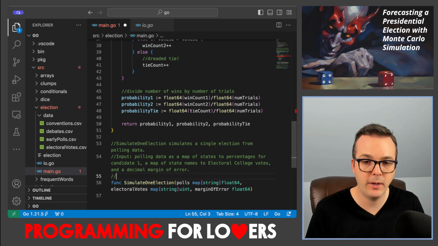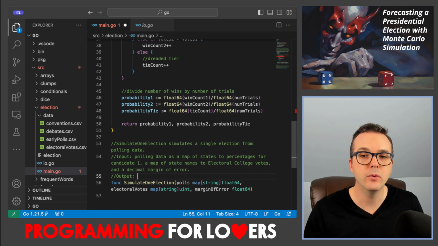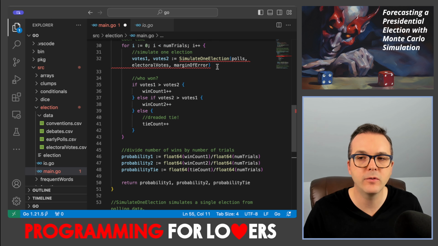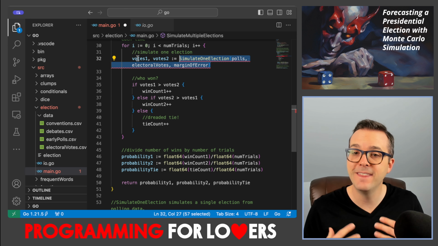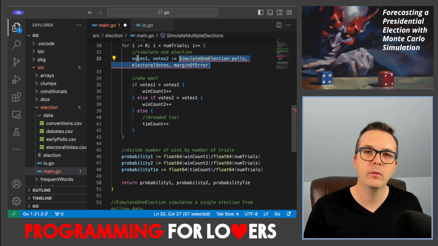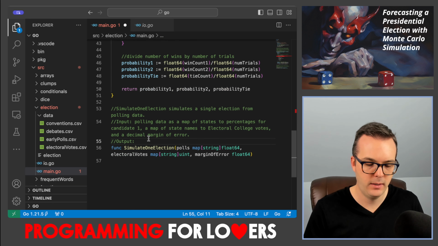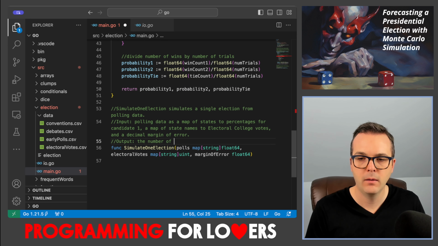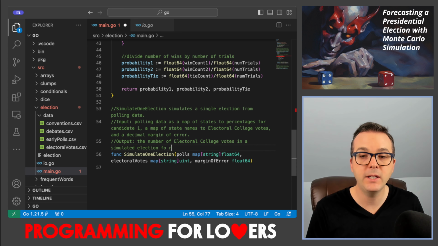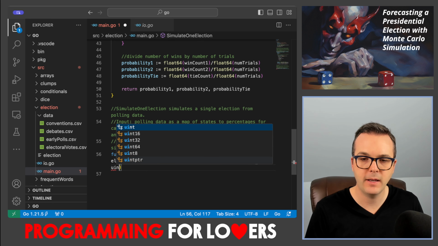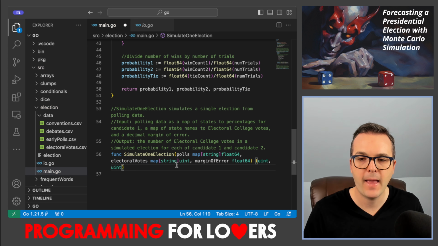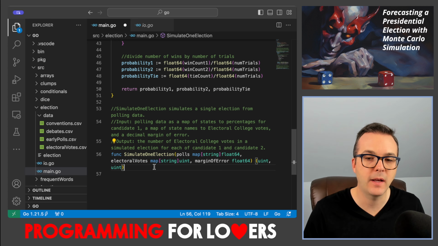And then you'd say, well, what is the output? And this is something that we already introduced. We already specified when we called this function that we hadn't written yet, that it needed to return the number of electoral college votes in this simulated election for candidate 1 and the number of votes for candidate 2. So here we're going to say the number of electoral college votes in a simulated election for each of candidate 1 and candidate 2. And in this particular case, let's have those be unsigned integers since we have the electoral college votes represented as unsigned integers as well.